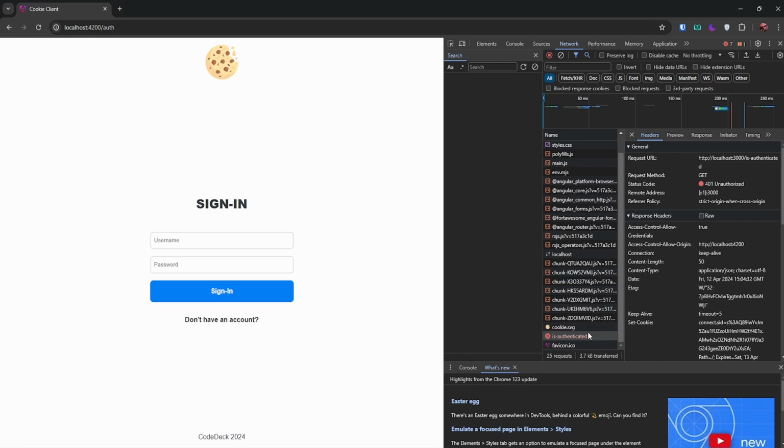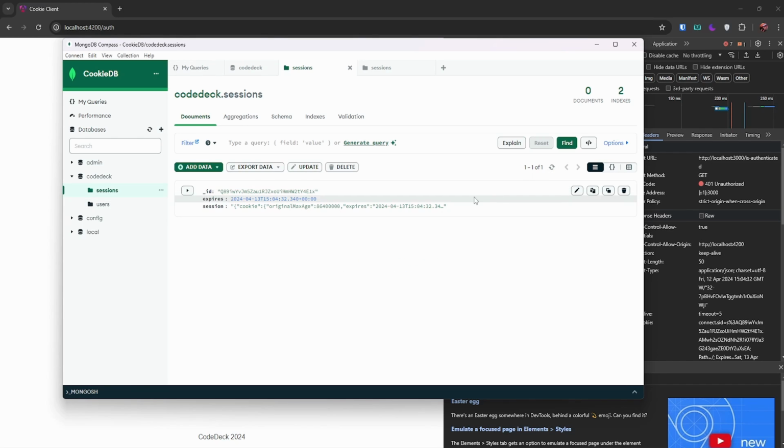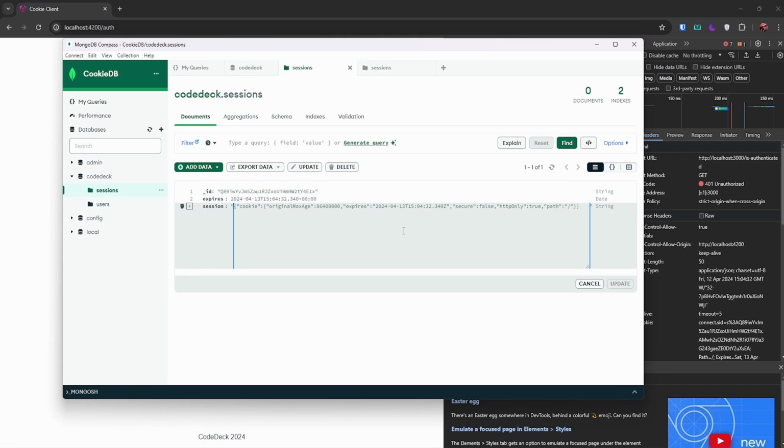However, since we've made the request to the server, a session will be created for us. So if I go into my sessions collection, and if I reload this collection, as you can see, a session has been created for us. At this point in time, the session in question only contains my cookie configuration.